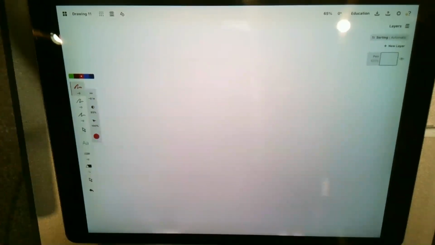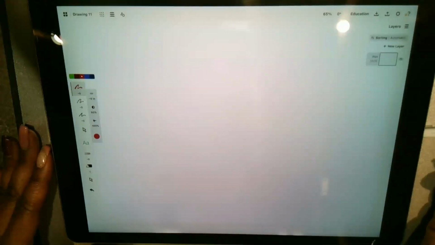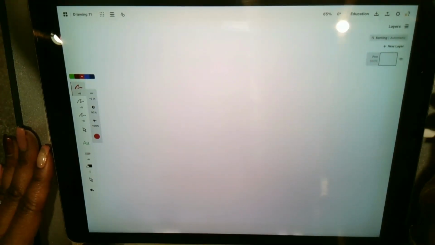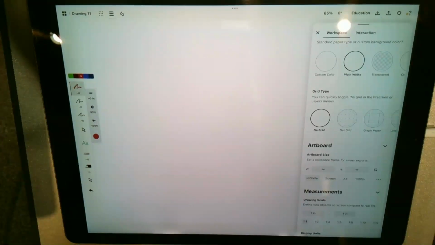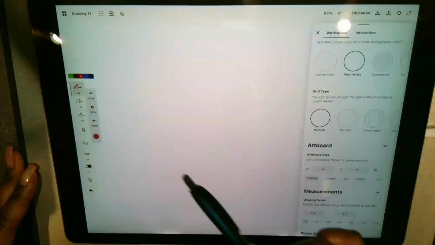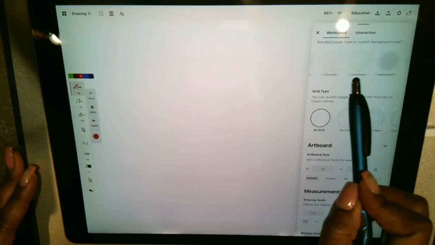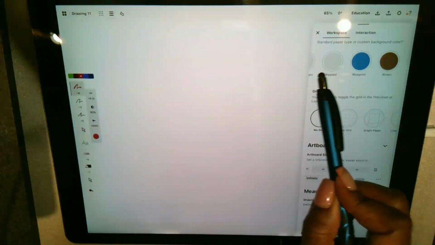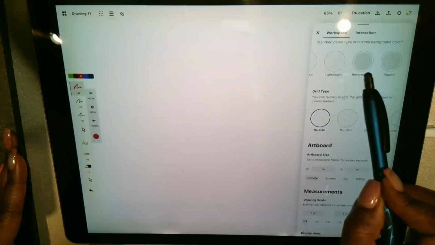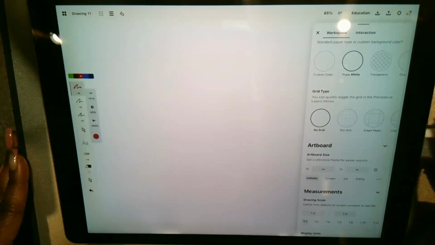So this here is your infinite drawing space. When you first come in, you want to go over to your top right corner and click that gear sign. That gear is where you're going to find your workspace settings. As you can see, we're here with the plain white paper. Should you want to change any of your paper settings, you just simply scroll through and select any of the custom background colors or paper that you would like to have.